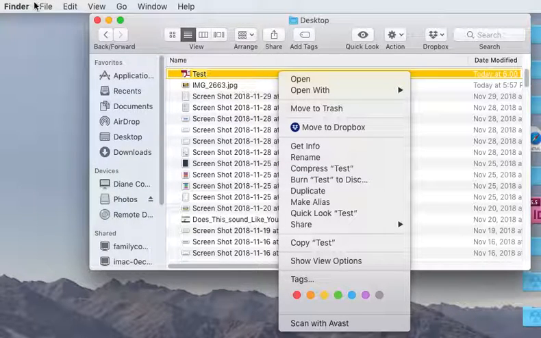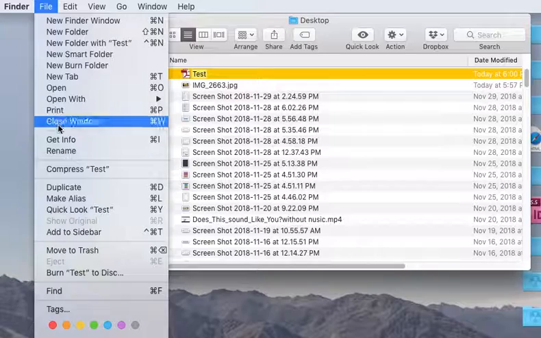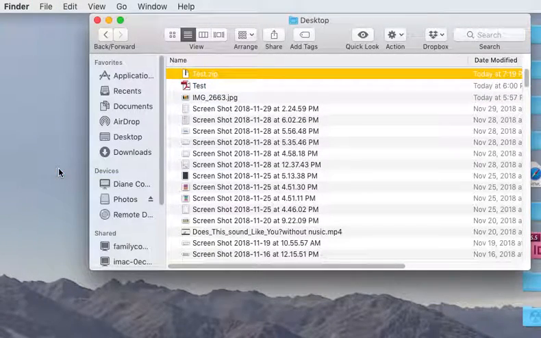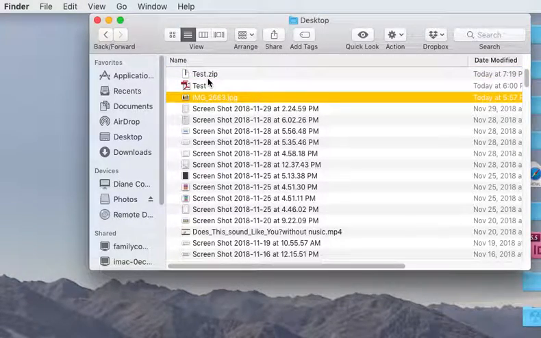Or you can come up here to the file menu in the Finder window and you click on that, and then you come down to compress with a file name, and I'm going to click on that. So you see automatically in the Mac this test zip file comes up.